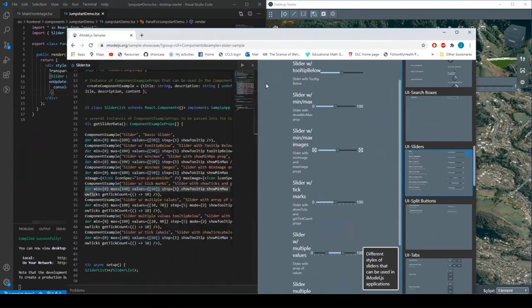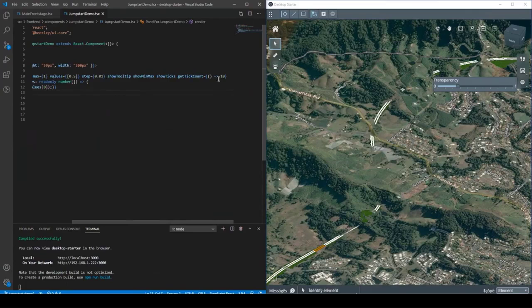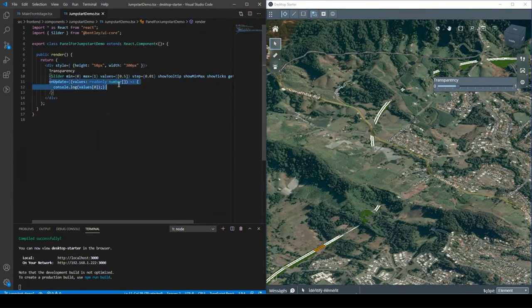I had to customize it a little bit. For example, that slider goes from 0 to 100, but mine's going to go from 0 to 1. I gave it a default value of 0.5, a step of 1/100th, and I told it I want 10 tick marks. I had to implement a function to handle updates. The function right now, all it does is log to the console, which we saw.